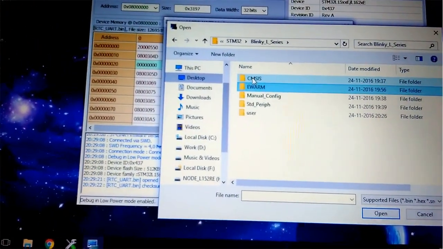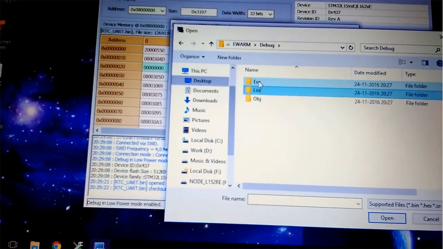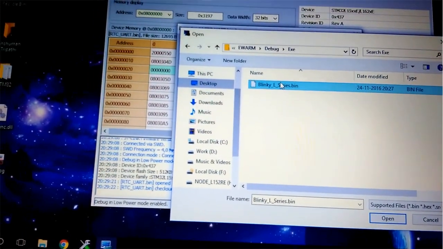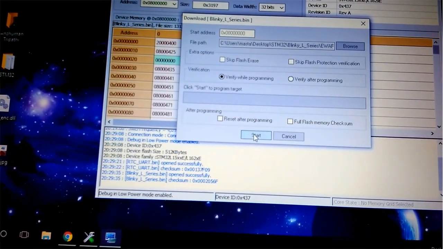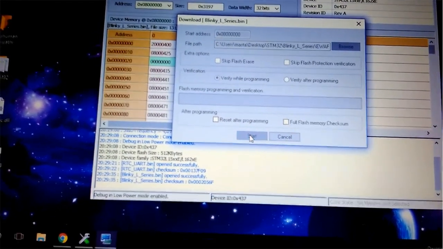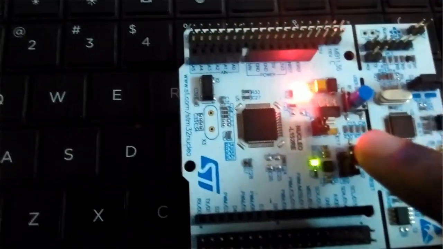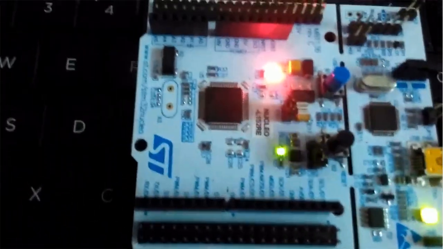Blinky L series, debug, exe, and this is the bin file. So from this point you can also dump your code. But in this case the board will not automatically reset, so you need to press the reset button. Where is the reset? Yeah. And as you can see, the program has now started running.